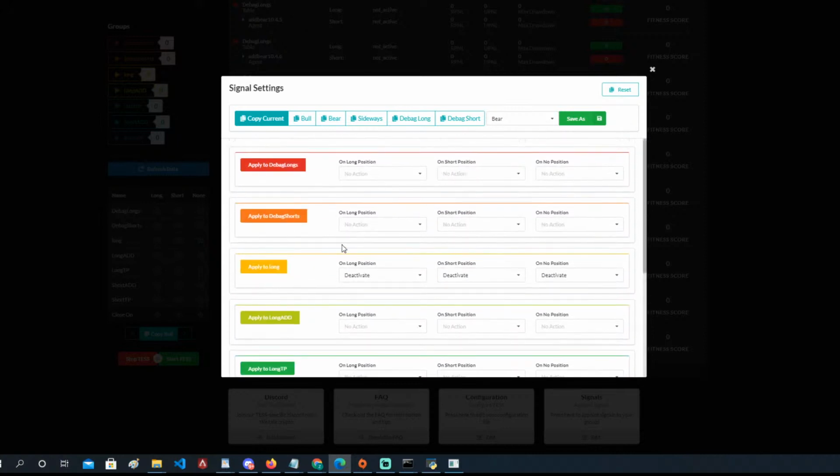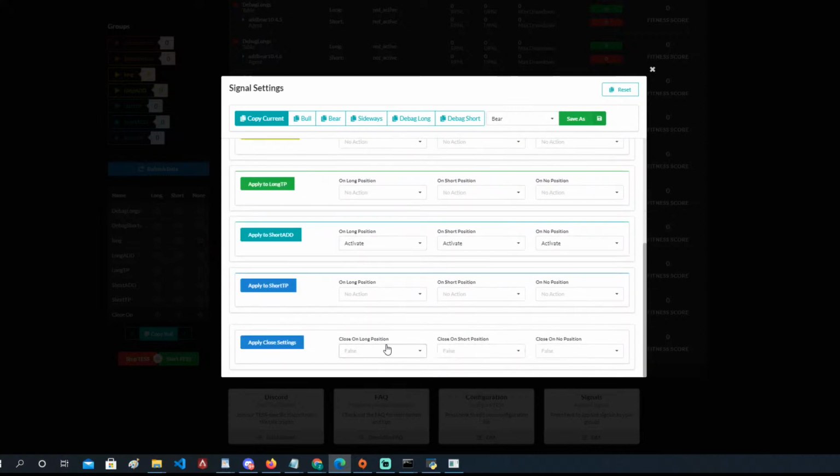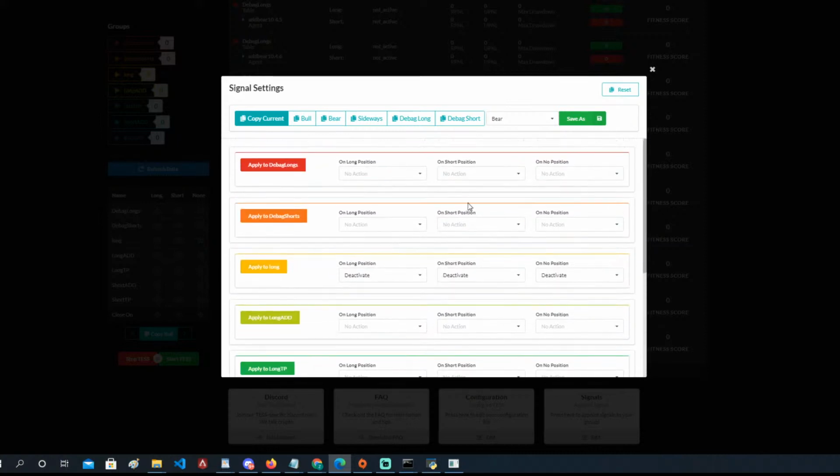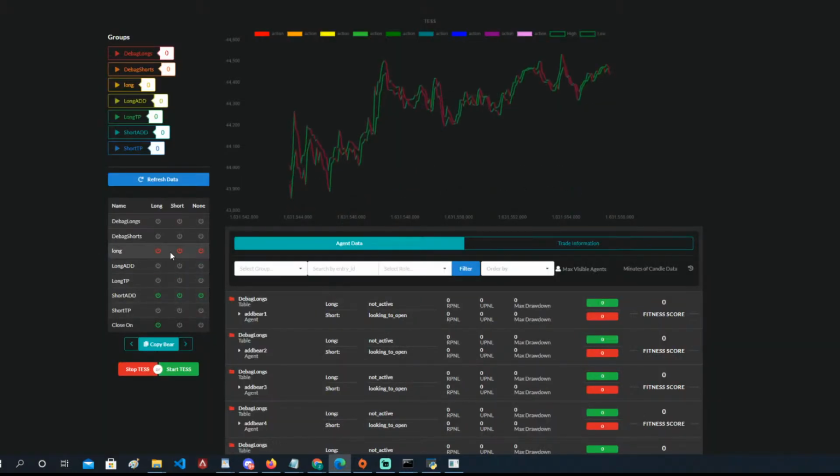Apply. And do we want to close any position? Well, if we have an open long, let's close the position. All right, so if we have an open short, do nothing. If we have no position, never mind. So apply this as well and save it to the bear strategy. And let's see, we're going to deactivate the long table. We're going to activate short regardless of the position. But if we have a long position, we will close it. So that looks good.